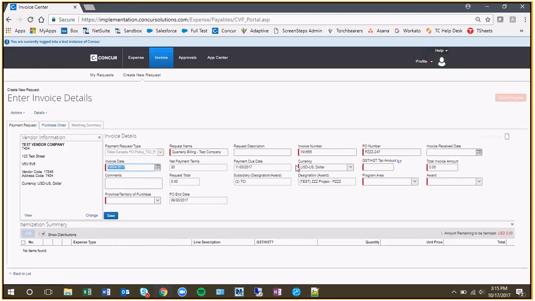The currency is important because not all of our purchase orders are in Canadian dollars. In this example, I'm actually using a US dollar vendor, so you should make sure that the currency of the vendor matches the currency that you're submitting the invoice in. All right, so next you're onto the GST or HST amount. So in this example, I'll say there's $150 of HST, and the total invoice is $650.